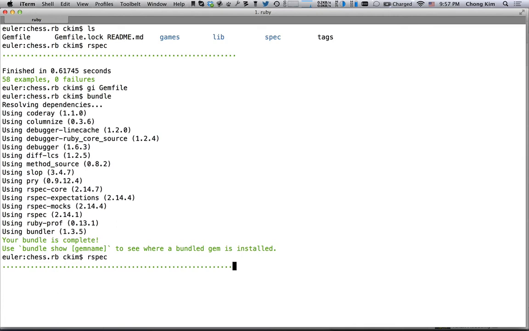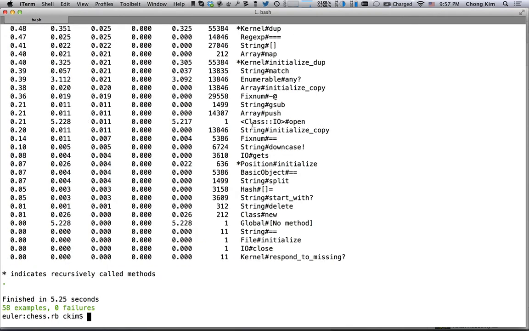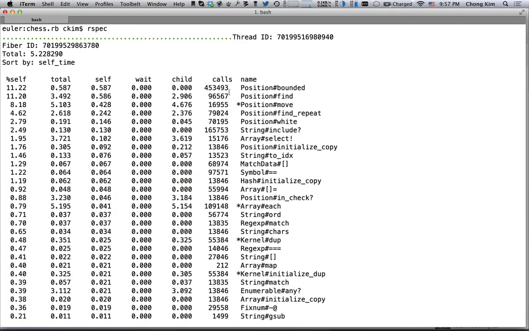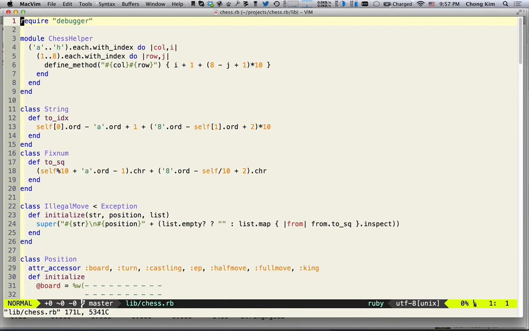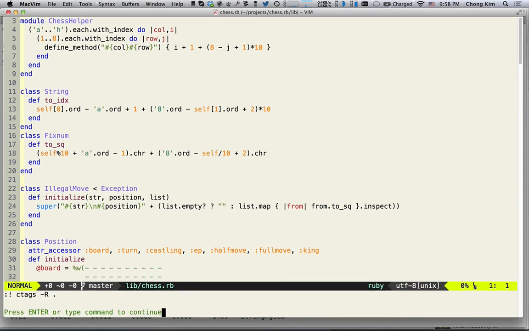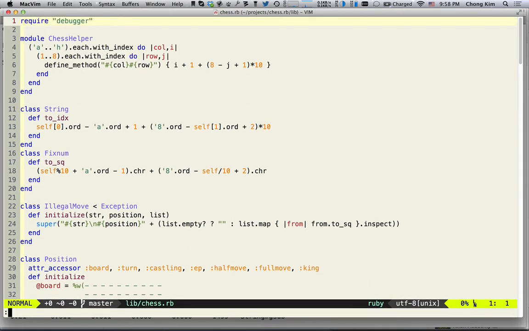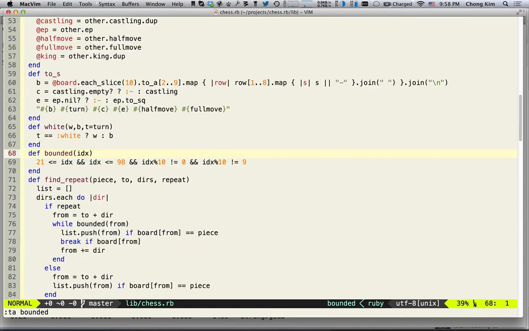So this is going to take a little bit more time because it's collecting all the diagnostic information. This is interesting. It spent the most amount of time in bounded. So let's take a look at bounded. Oh, wrong file. Okay, let's run the C tags. So everything's up to date, and let's go to bounded.